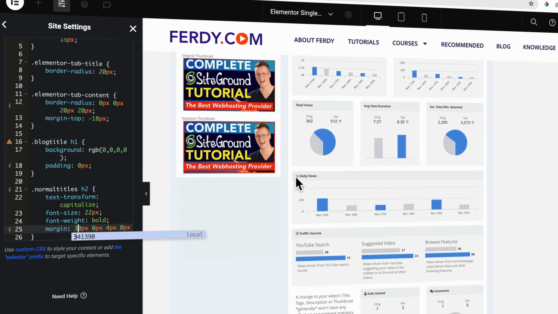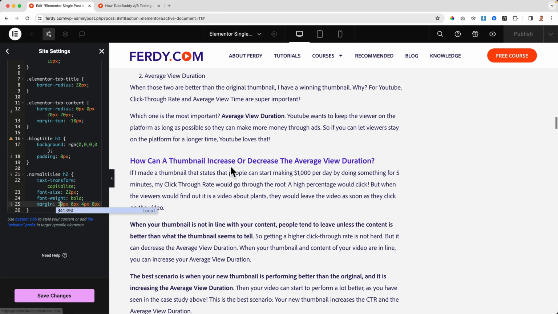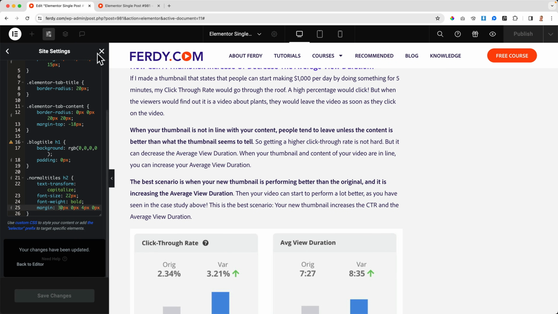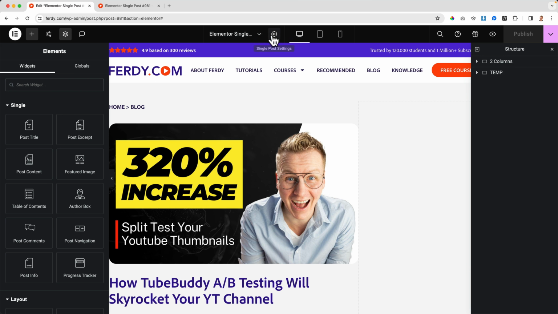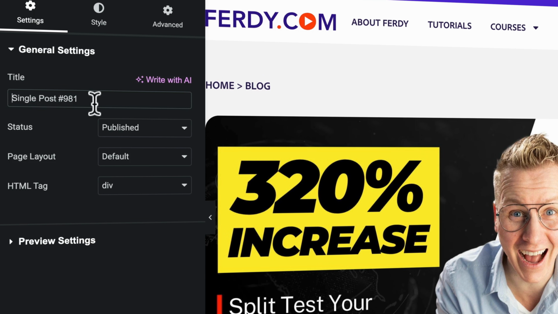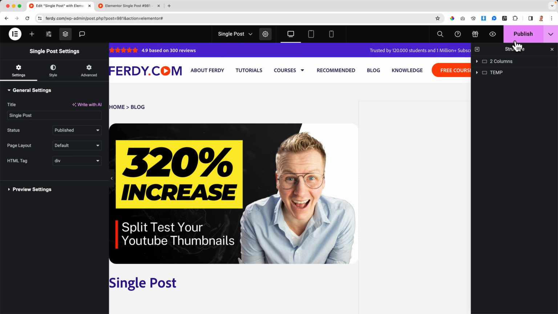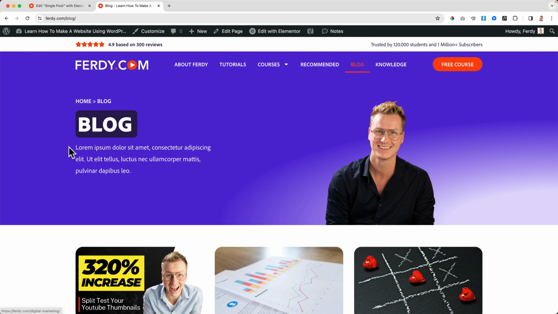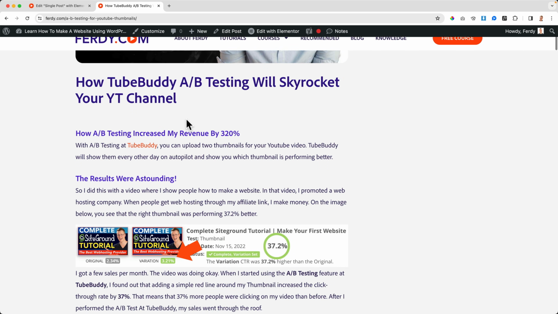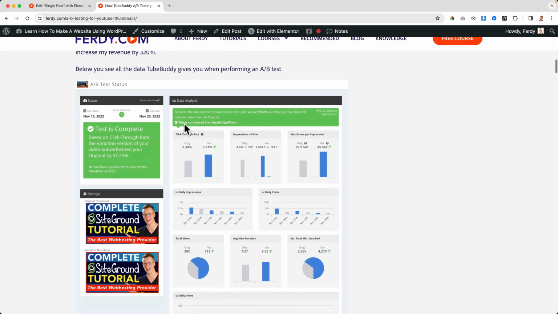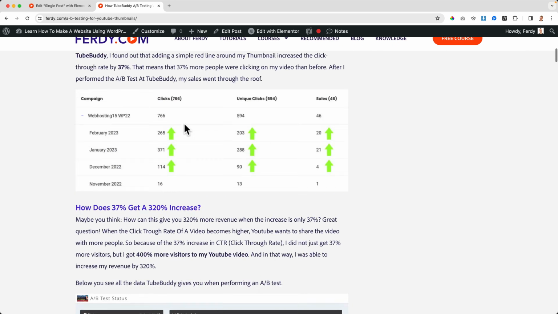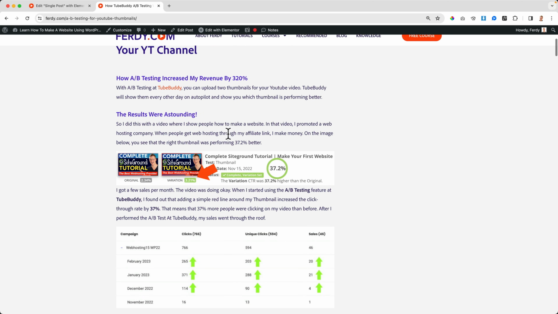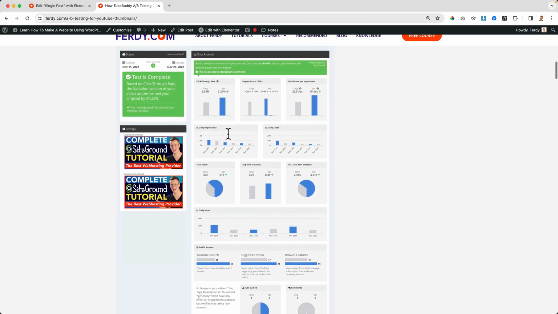Gives it some more space. Save the changes. I need to change the name over here. Single post. Publish. Refresh. Blog. There you go. And my website is a bit bigger, so the normal screen would look like this, I think. That's great.